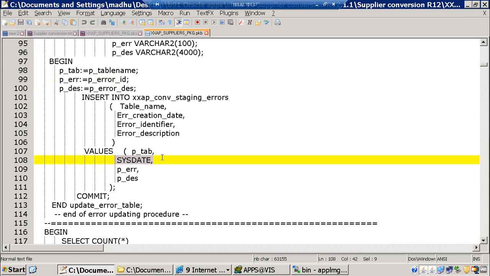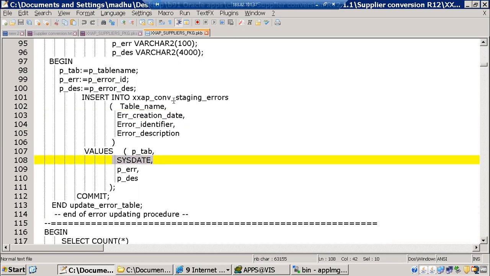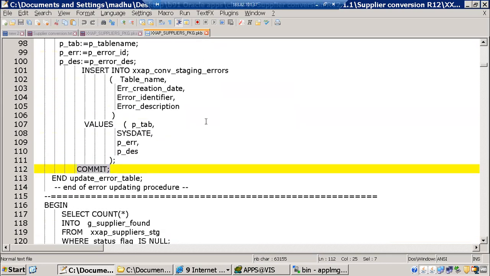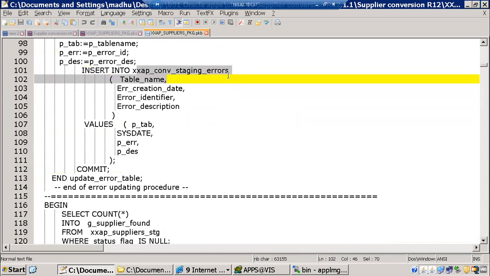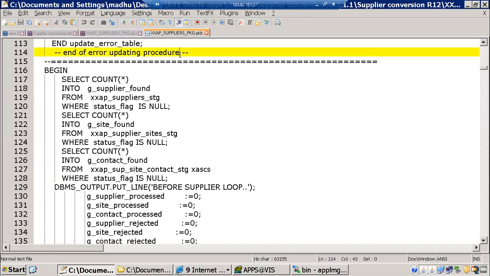Sysdate is required here, whenever you are running, at that time it has to populate the sysdate. So sysdate is the creation date. When you got the error, sysdate it is. And you need to commit it here, an explicit commit is required to commit the records into the error table. Okay. I hope you are okay till now.